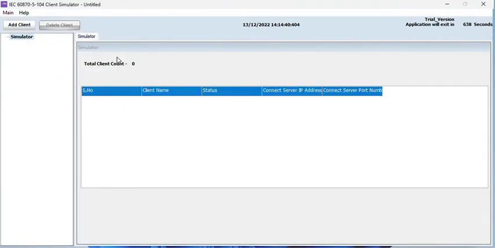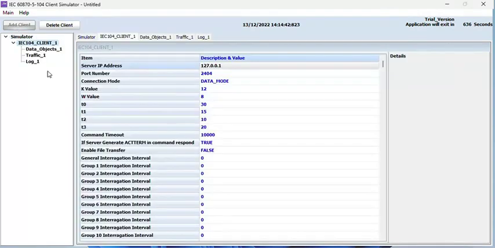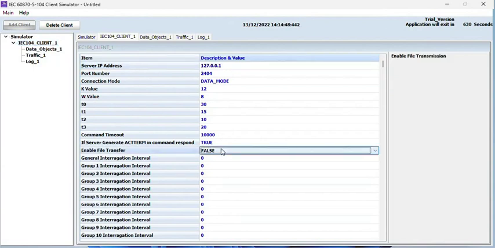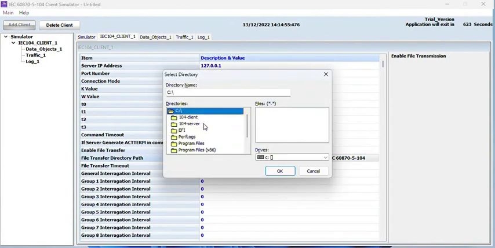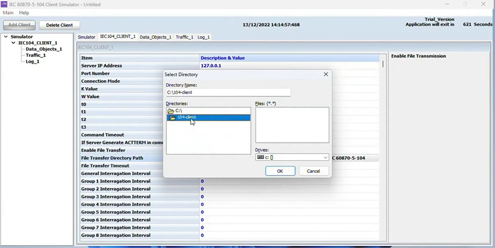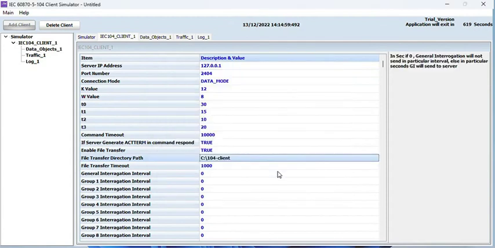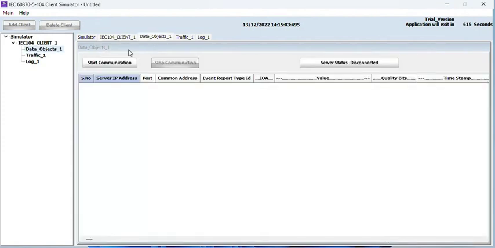So let's go to the client. Same thing here, add client. It's going to connect to localhost 2404. We're going to enable file transfer on the client as well. And we're going to set this one to a different directory, C:104 client. Alright, so we're now done. So we could now click this start communication.